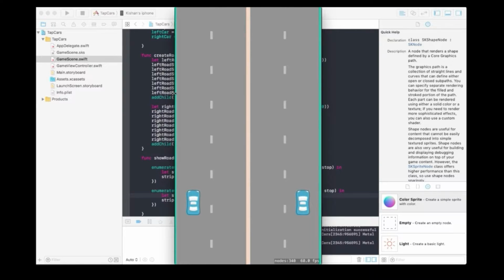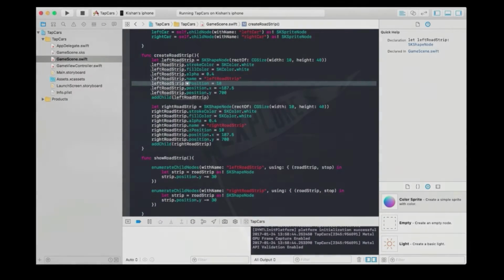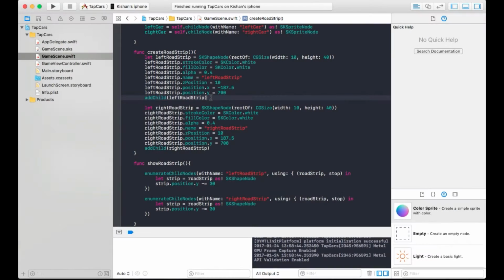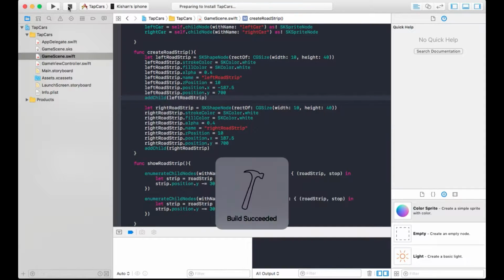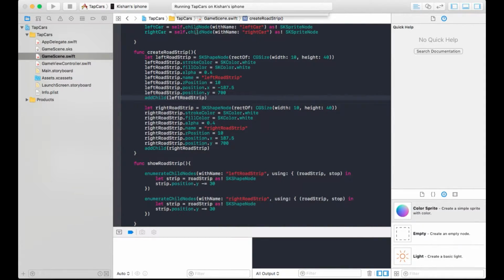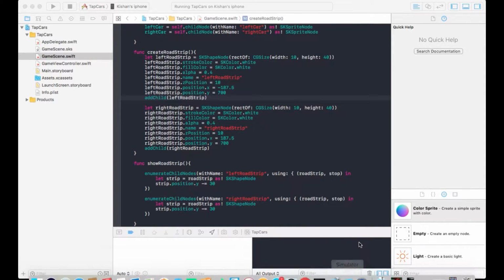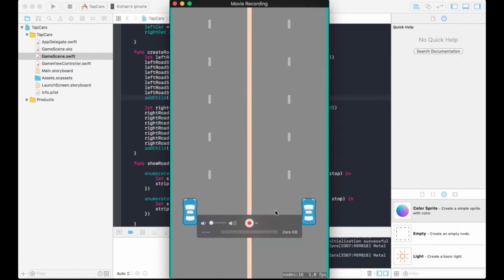As you know, in the first part we made our car run on the road. Let's quickly begin the second part. One thing is that you should rerun the app and I will show you. You can see that this strip is created every 0.1 second.